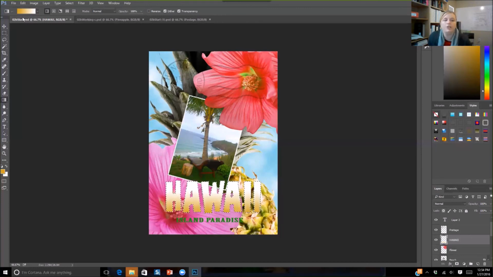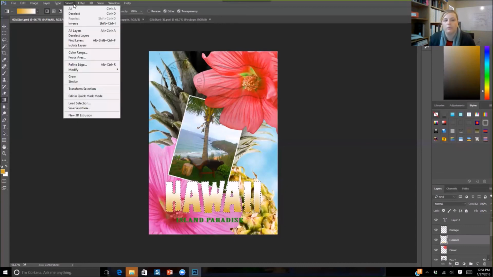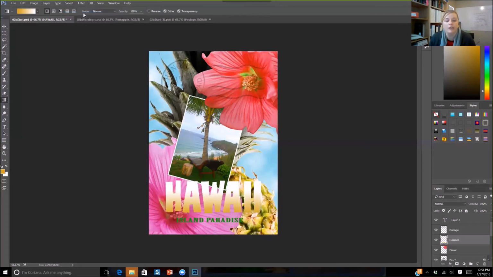Then you are going to go up to Select, the tab at the top menu, and you're going to choose Deselect. This gets rid of your blinking dotted lines. And then save your file.